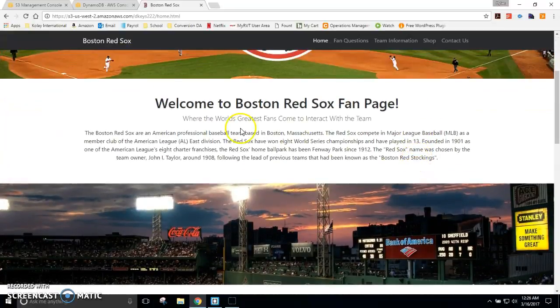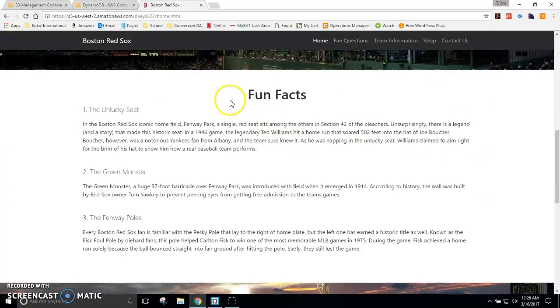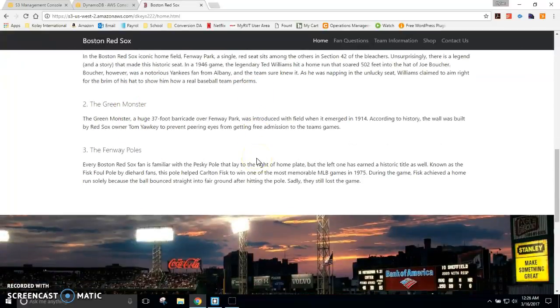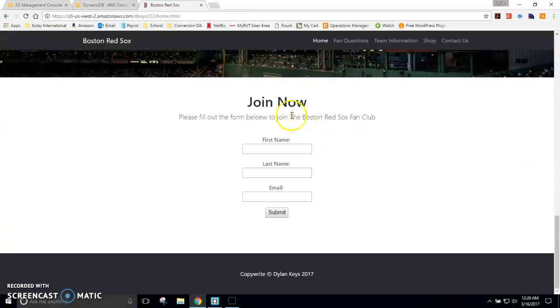So on the front home page, you're going to see Welcome to Boston Red Sox fan page using an H1 header and then H3 header and then some paragraph text. And then here you're going to have a section breakup where it's just a little image strip. It breaks apart the sections. So I have fun facts, the unlucky seat, the green monster, Fenway poles, and a little bit of information on each one.